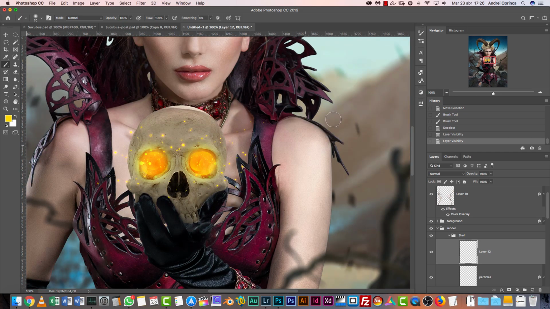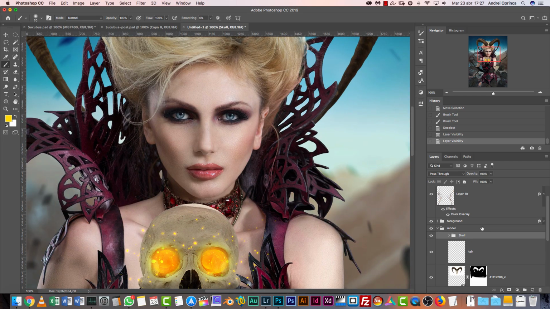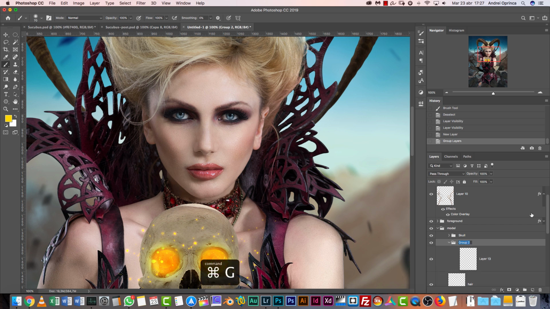For the smoke, I used another technique, but let's create the lights on the eye of the woman. And then we can create the smoke for the eyes there. For the woman, I'm gonna create a new layer underneath or on top of the skull. It doesn't really matter. Let's create it underneath. Of course, I'm gonna group this. I'm gonna name this model eyes.